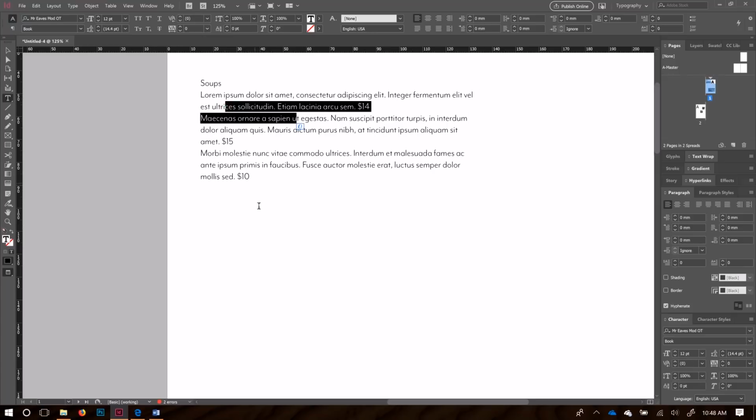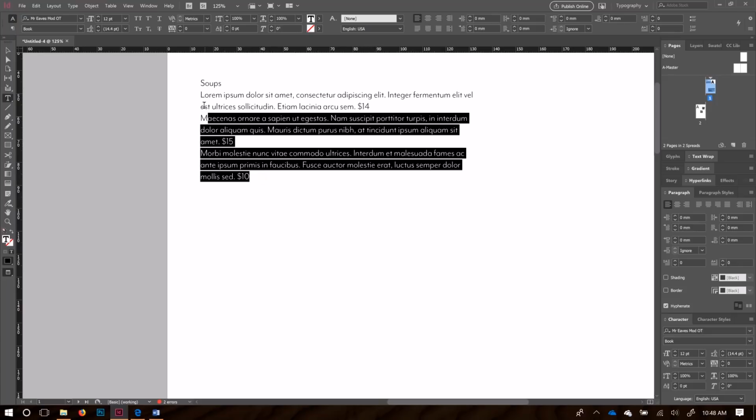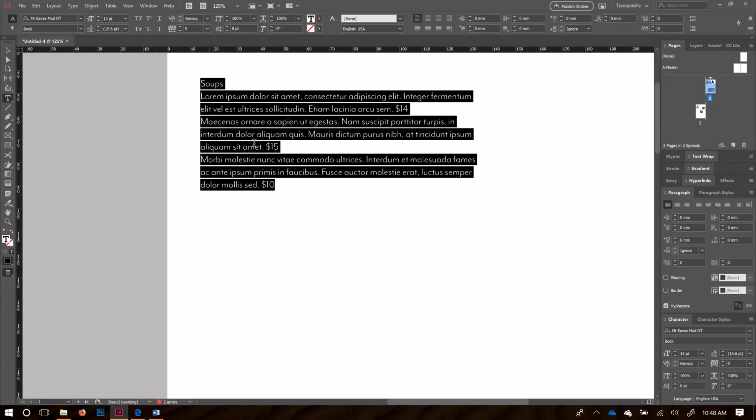I guess if it were actual words, then it would be even easier to read, but as is, it's just a bunch of jargon, lorem ipsum text. So we'll start off with this as our main text. I'm going to make this just a little bit bigger, so we'll boost it up to 13 points.